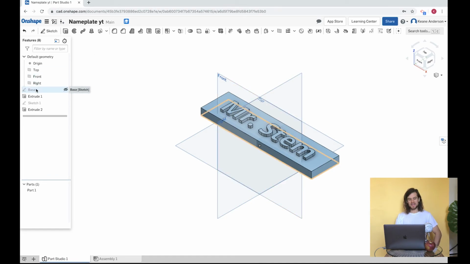Now notice my base sketch, it's grayed out now. It became invisible. That's because it's become a part of extrude 1. And sketch 1 is now grayed out. You can't see the sketch. You can only see the extrusion there. Okay, so there we go. We've got our nameplate. Now let's export this for 3D printing.